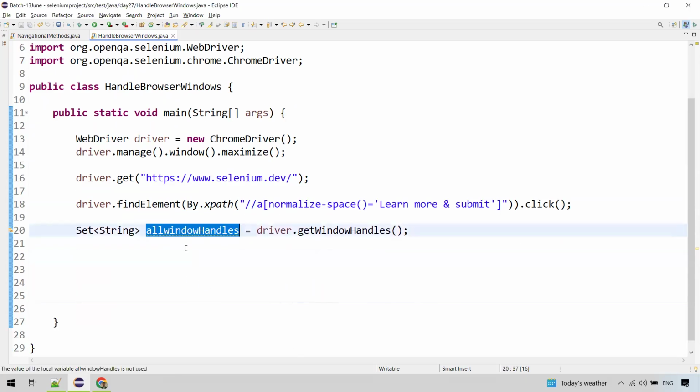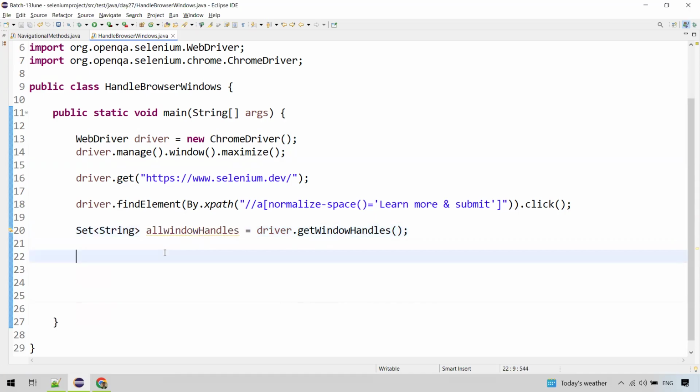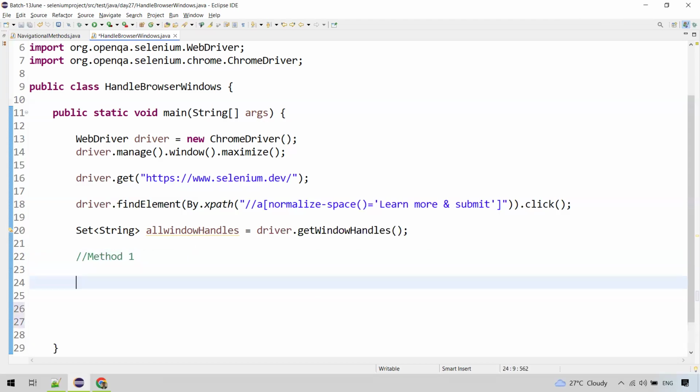Now, in order to read each object from the set, what can we use? There is no get method in it, right? So we can't use the get method here because a set will not have the get method. It is not index based, right? So what we have to do is convert this set into a list. So we have two methods to use the switchTo method.